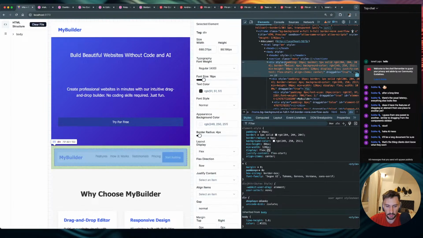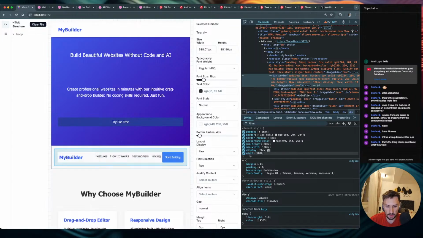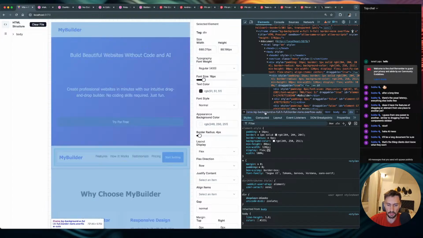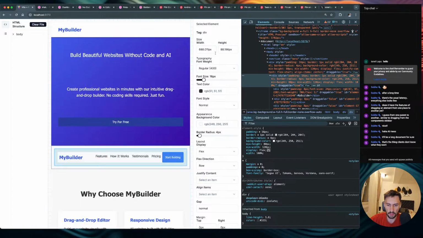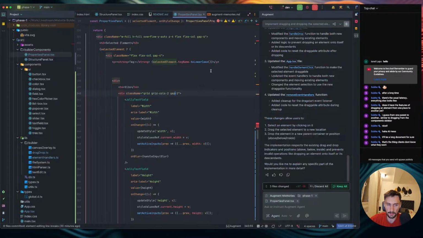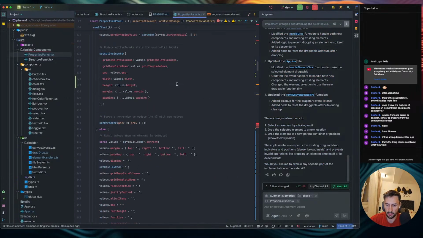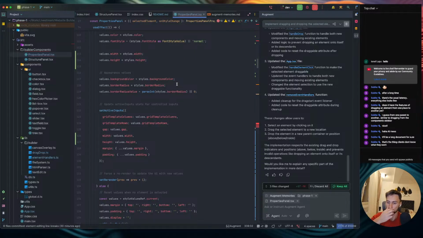Oh, there's a bug here. Where is it? This one. It has a width of 100%, but the actual value in the input is the actual computed width of the element. So this is not correct. It should be 100% here. Let's fix this, and I think I will end the stream here.